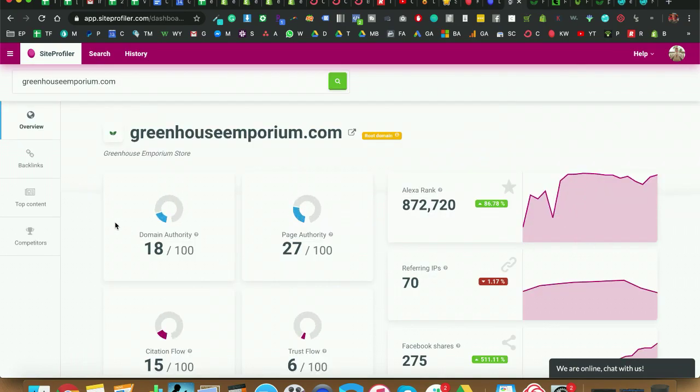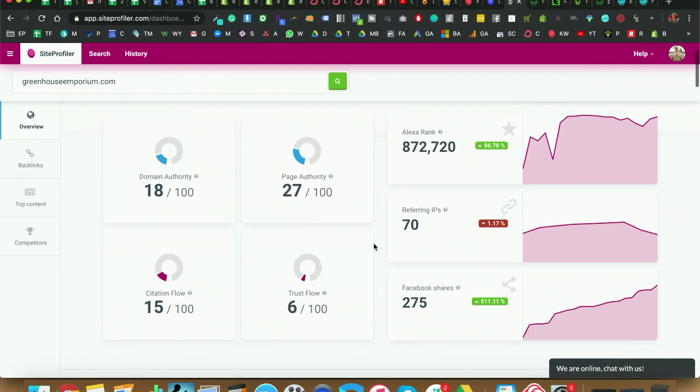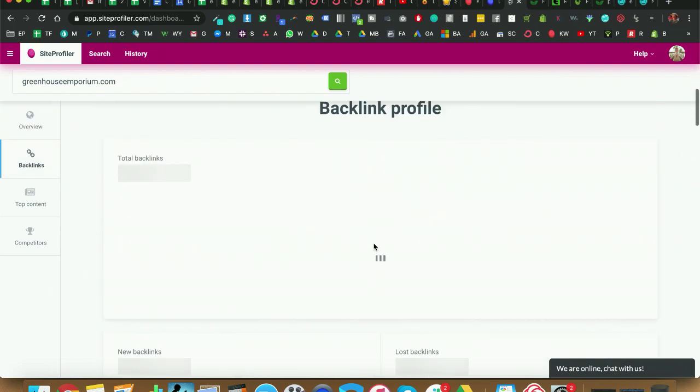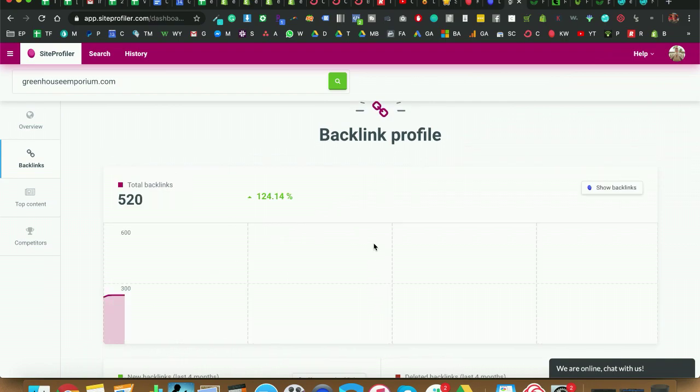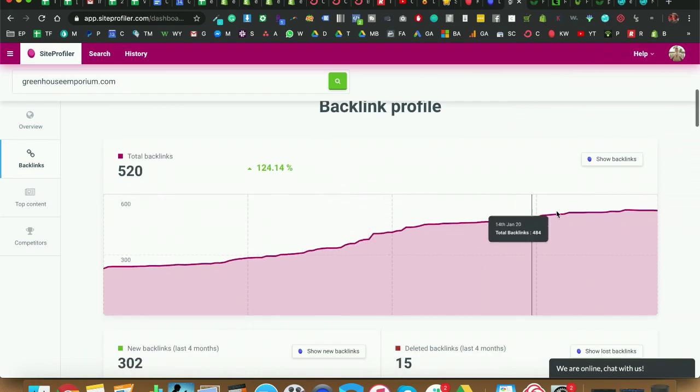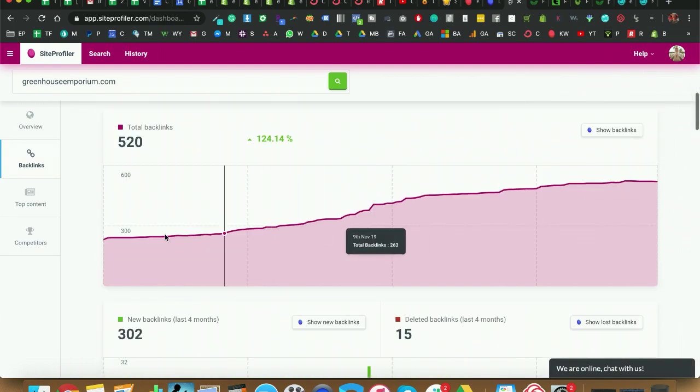Okay, so domain authority is 18. It's not bad for an e-commerce store. That's a new one. Page authority 27, again, not bad. They have some backlinks. They got quite a bit of content. They're getting more backlinks over time. It's a steady growth. That means they're not buying backlinks. They're organically getting them.